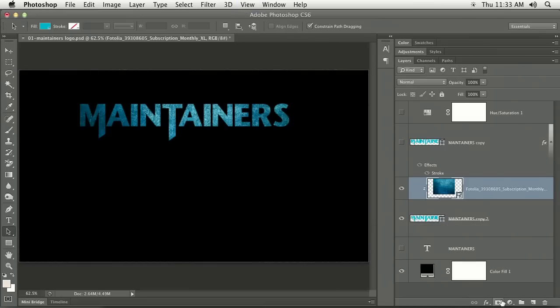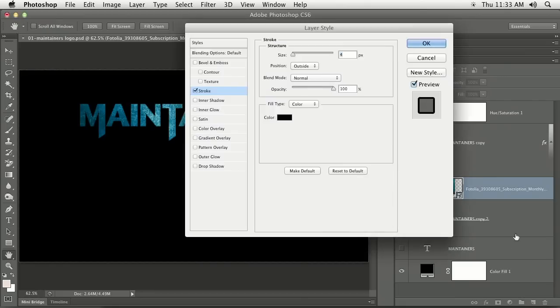So let's go ahead and do that by clicking the tiny little effects button at the bottom of the Layers panel. Choose Stroke. Now if you're using CS6, you will notice that these items in this layer styles or effects menu have been rearranged. So if the order on my screen is different than the order on your screen, don't let that throw you. They rearranged them in CS6. So go ahead and choose Stroke.